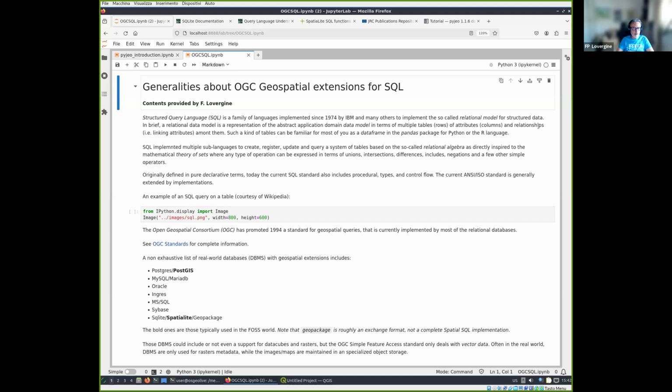While SQL was born as a pure declarative language, today it also includes a lot of control flow instructions and also procedures and many others. The current ANSI standard is also extended by specific implementations to express a lot of different operators and selections on the data.